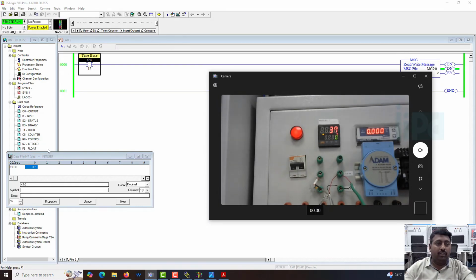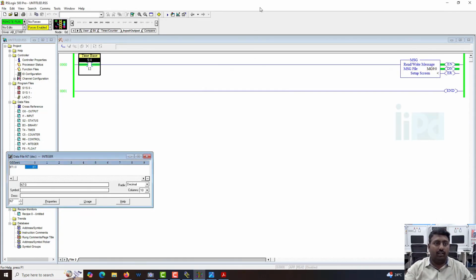So it's 37 now. So now we will see how to write the value. I want to send a value to this preset. Now we saw how to read the value. Now you will try to write the value into the system. So what I will do, I will go here. Let me just go offline.